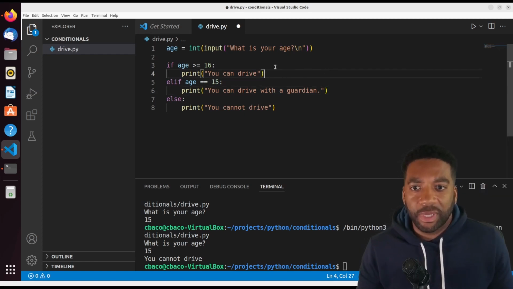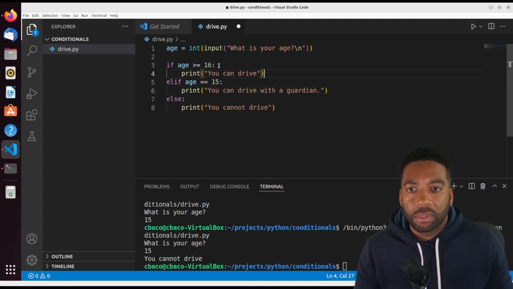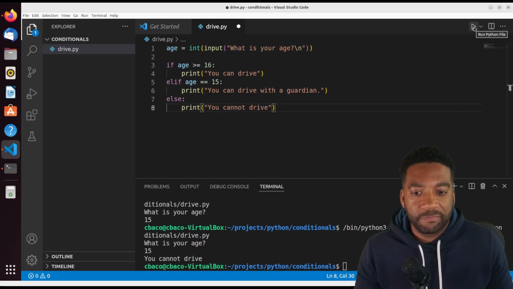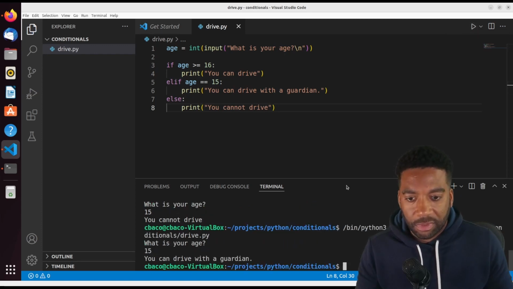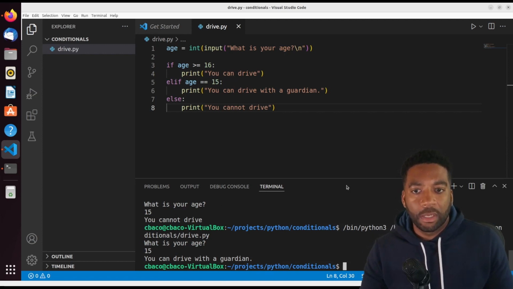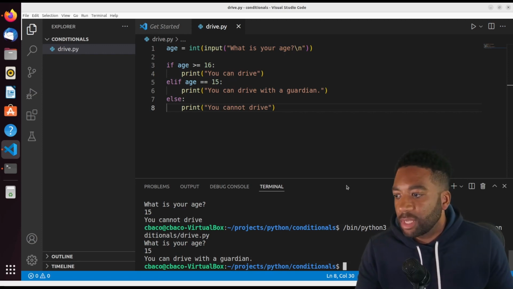All right, so let's check out what we got now. If you're 16 or above, you can drive. Else if you're 15, then you can drive with a guardian. Else you cannot drive. So let's try this with 15 again and see what we get. 15, you can drive with a guardian. All right, so that's just basic if, else if, and else.